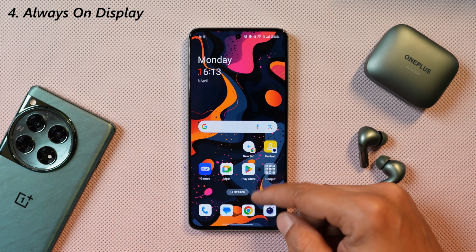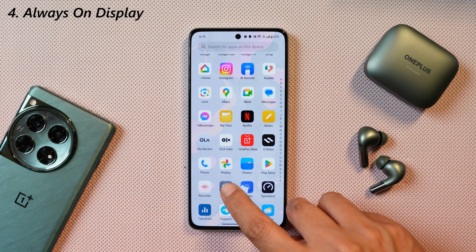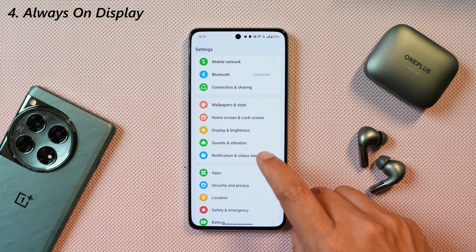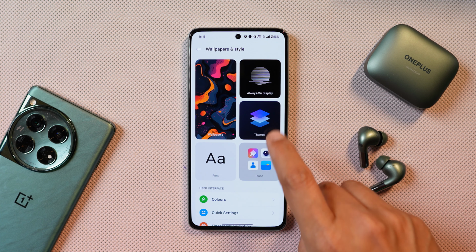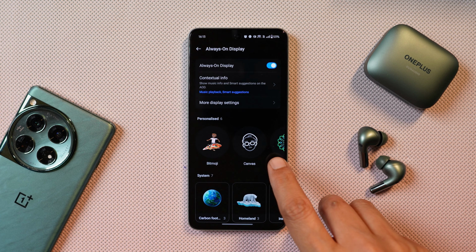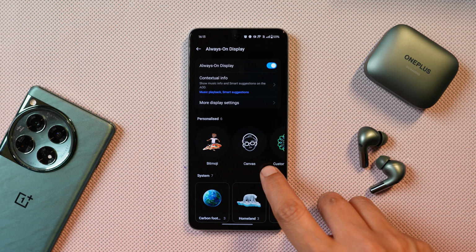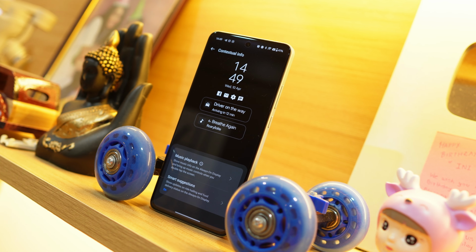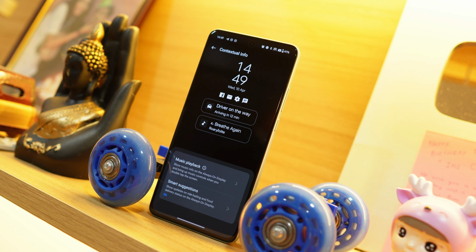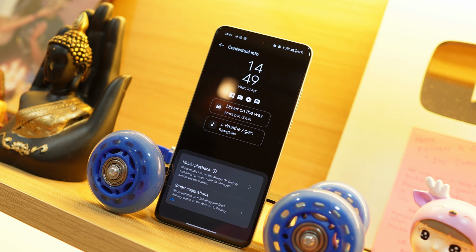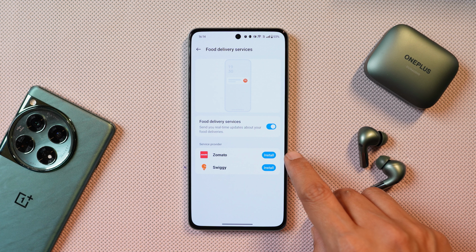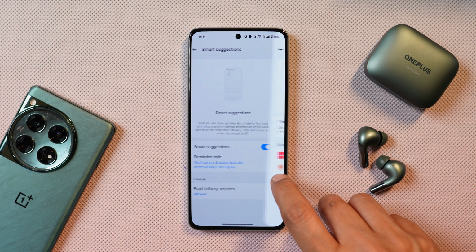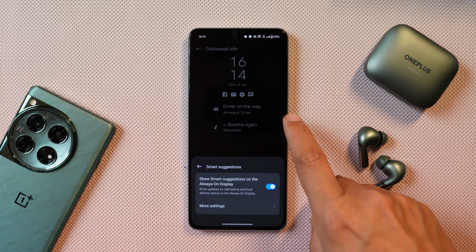And we all know that OnePlus doesn't have many customization options. We do have some limited customization options for the lock screen and other things, but we may get lock screen customizations with upcoming builds of OxygenOS 14.1 or OxygenOS 15. But on always on display, you can set things like contextual info, in which you can include food services. By default, these 2 applications are supported: one is Zomato and the second one is Swiggy. And if you have enabled smart suggestion, you can see the live status on your always on display.